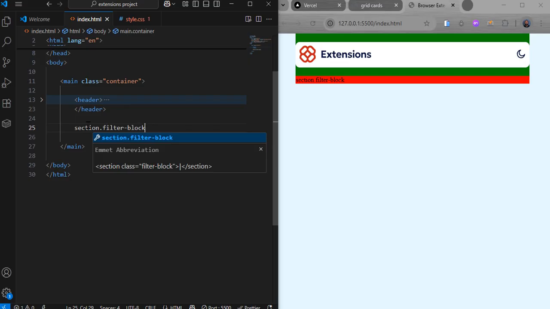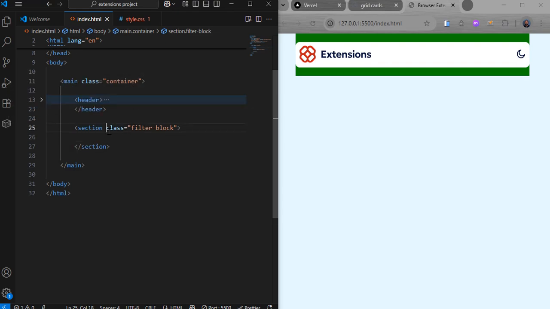So section dot filter block is going to create a section element or a section tag, and it's going to assign a class of filter block to that section. So this is more like a shortcut. So press enter. So you can see we have created our class for this section.